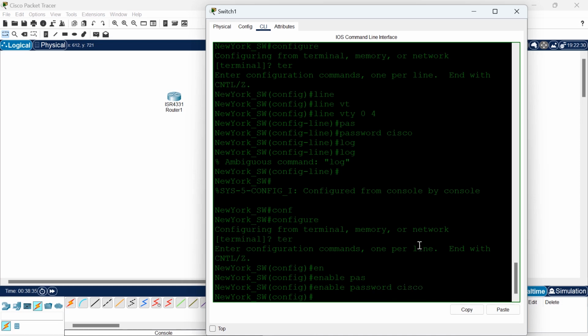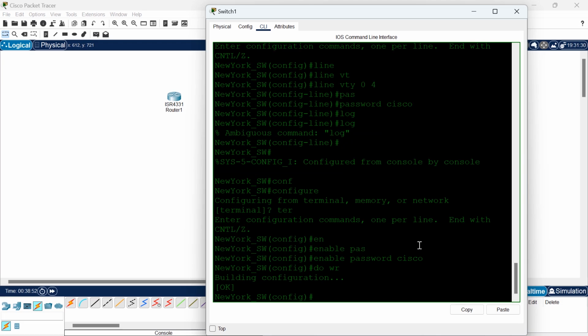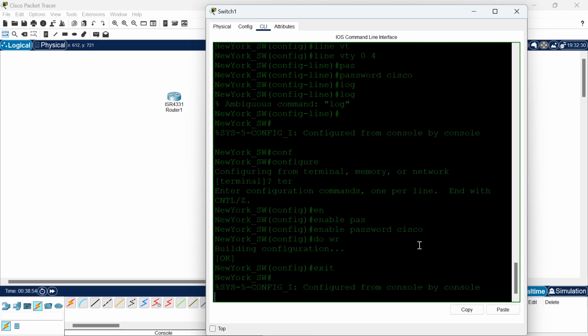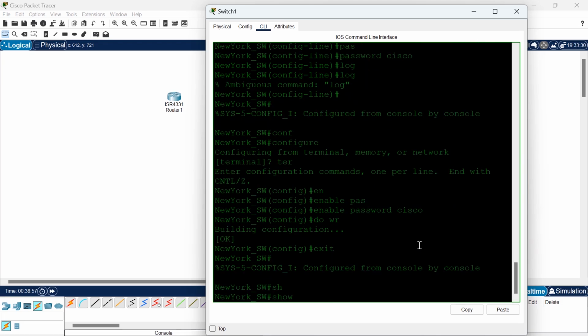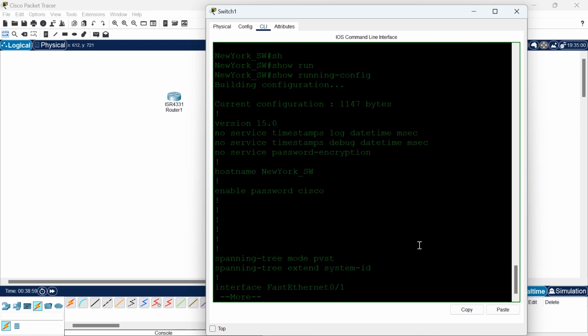All right, such that anyone who wants to move from the user mode to the privileged exec mode will require a password. Okay, no need to type login because the person is already logged in anyway. So we can save and then let's exit and see what we have right now. So right now we've secured the privileged exec mode. We've named the device. Okay, that's good.